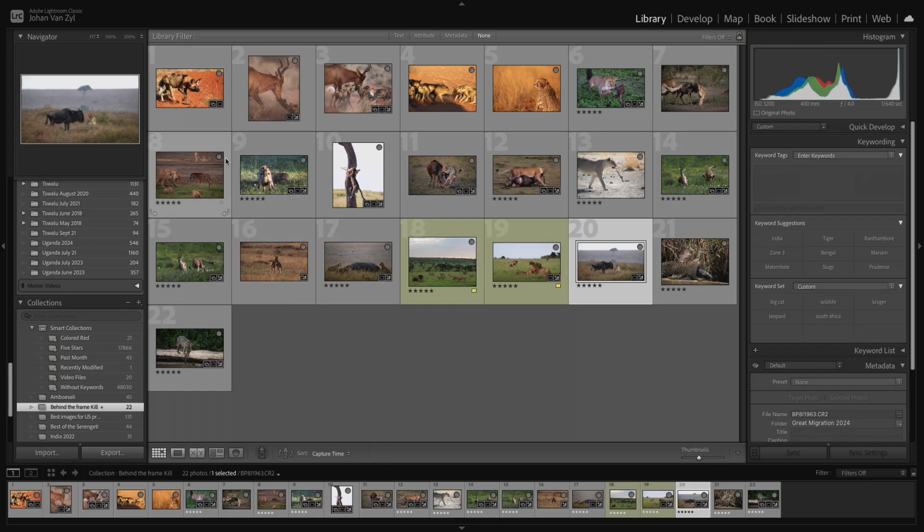Then let's have a look at the chase. Now this, for me, is probably the part that, from a storytelling point of view, is the most striking. So we have a look at this image here.